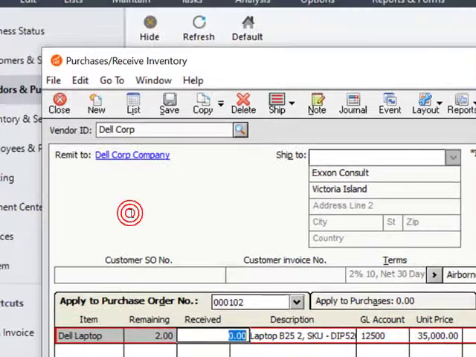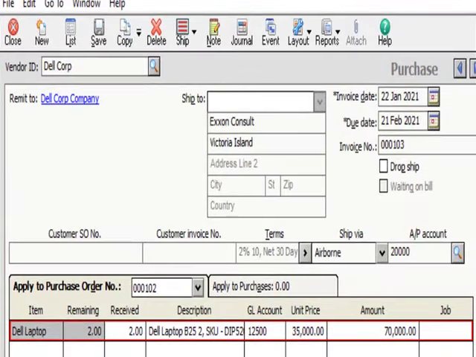Okay, the quantity that was received was 2. So the amount was 70,000 naira. And we make payment for one, that's 35,000 naira. Now press the tab key. That brings the additional column. Let's call this 1, 2, 3, 4, 5, 6.